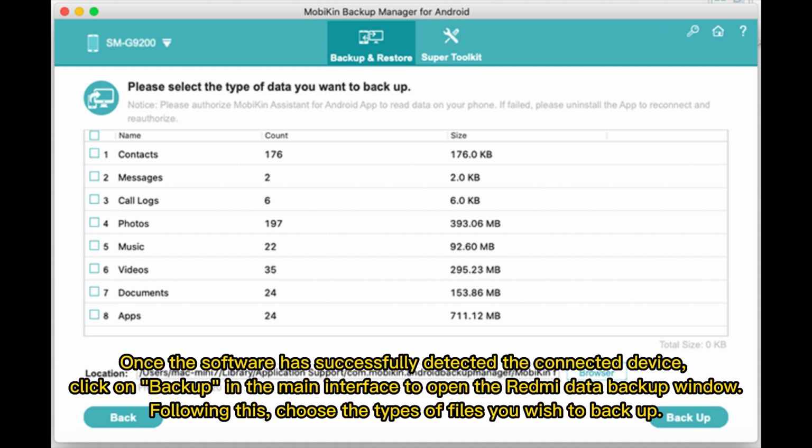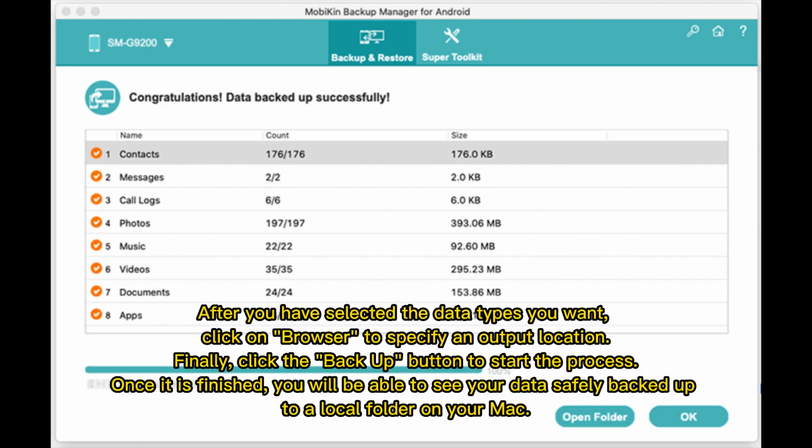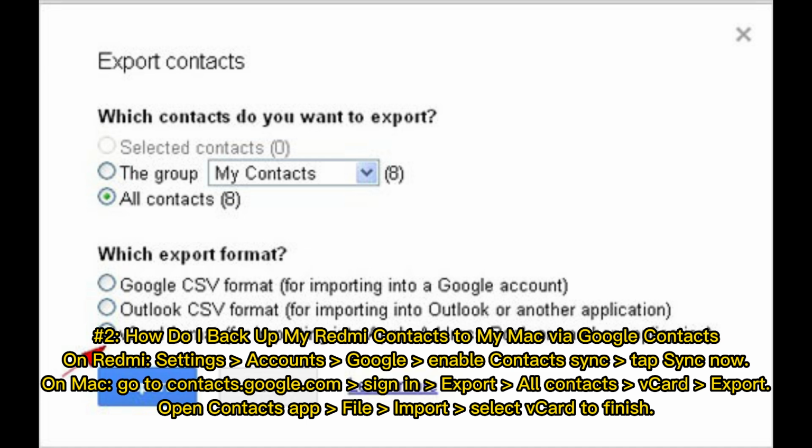Following this, choose the types of files you wish to backup. After you have selected the data types you want, click on Browser to specify an output location. Finally, click the Backup button to start the process. Once it is finished, you will be able to see your data safely backed up to a local folder on your Mac.